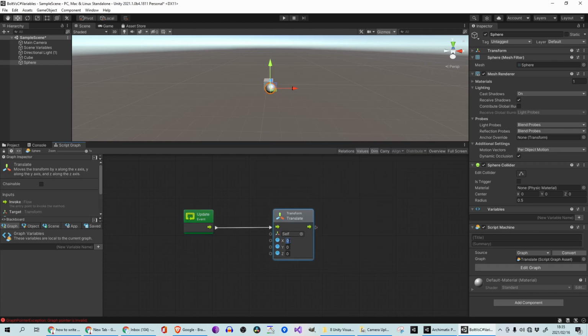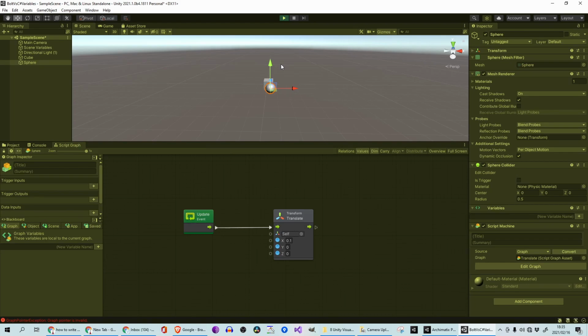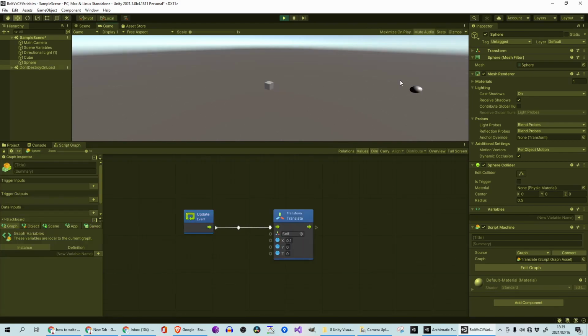and we want to make it move to the right, so let's give it a small value like 0.1, and this should work. Okay, even with 0.1 it's moving too fast. Let's make it 0.01.